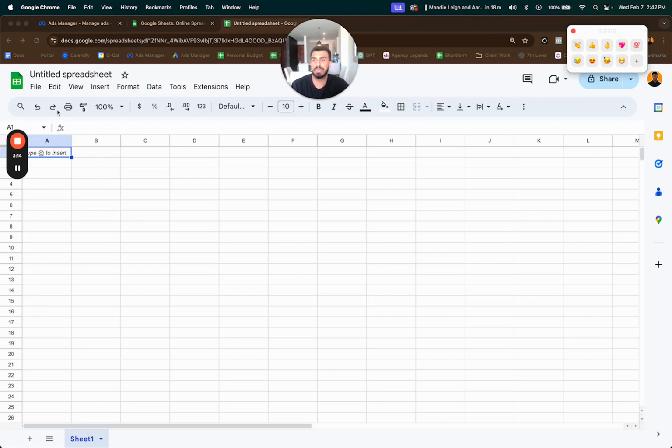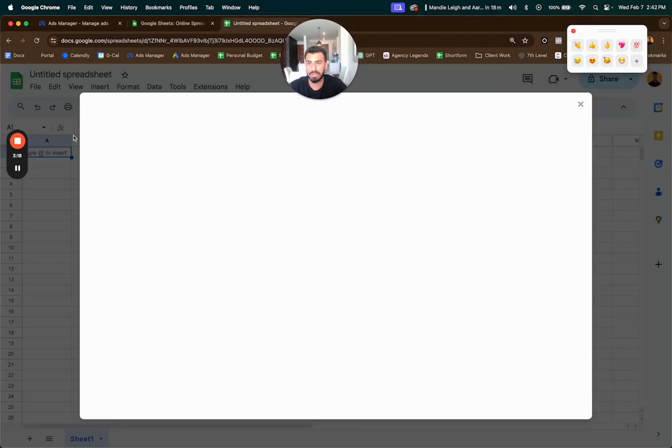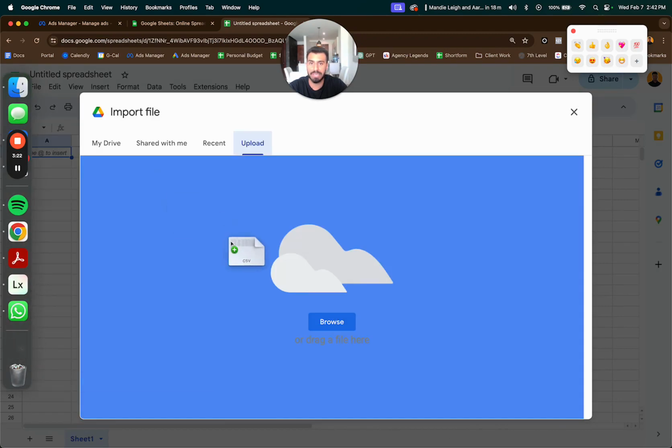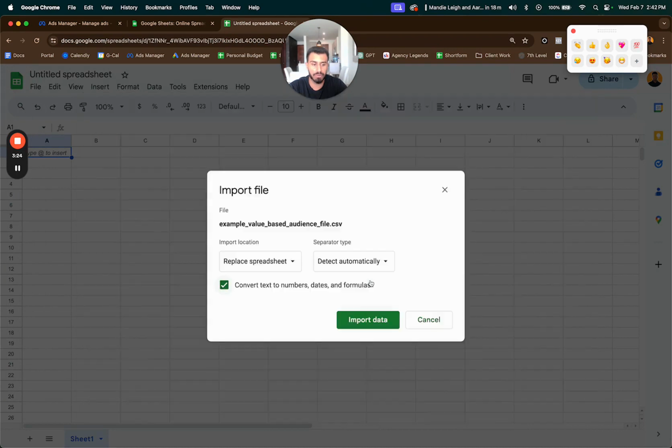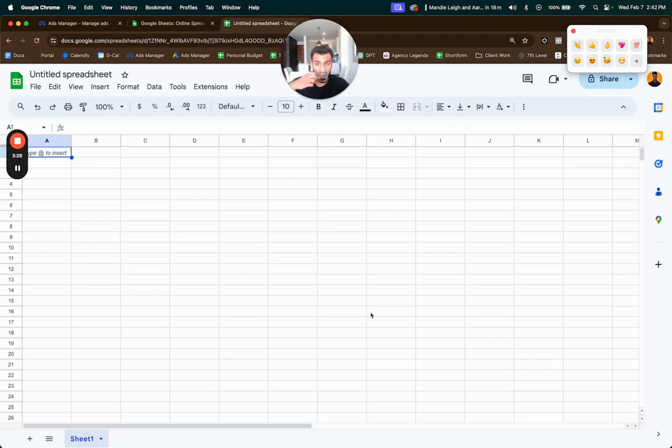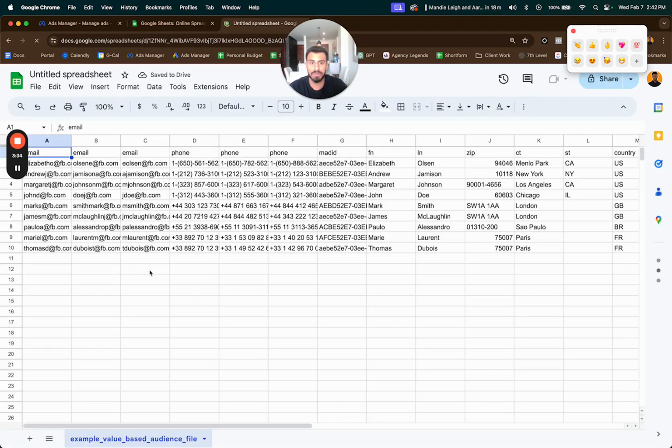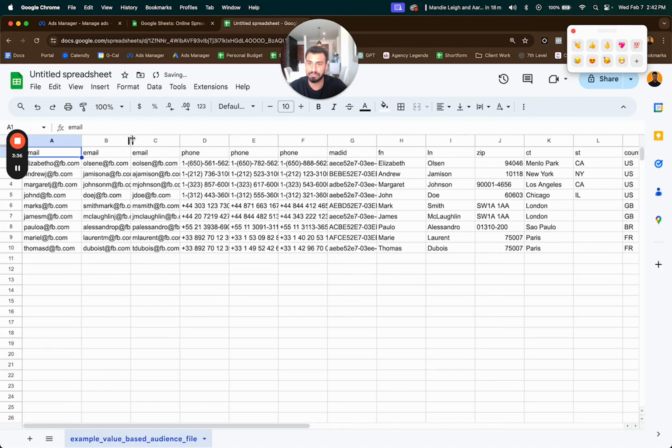All right, just resuming it here. So I downloaded that template. I'm going to go ahead and click import, upload, and then I'm going to upload that template that Facebook just spat out for me. Go ahead and import the data. That didn't work. Oh, there we go. It did work. Perfect. Just took a little while there.